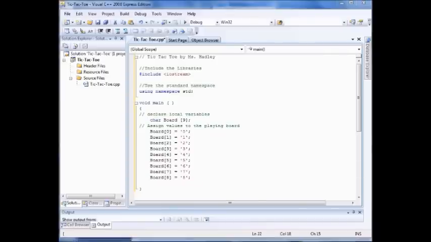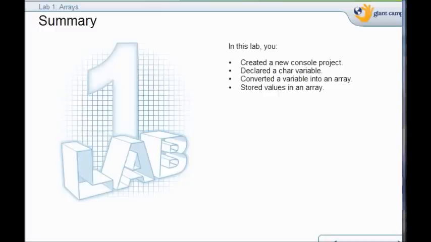Usually after you check your work, you run your program, but you don't do that now. You do that at the end of lab 2. And that's the end of lab 1.